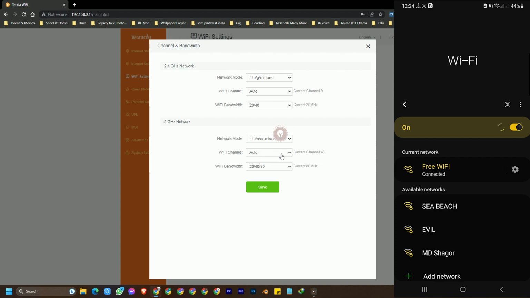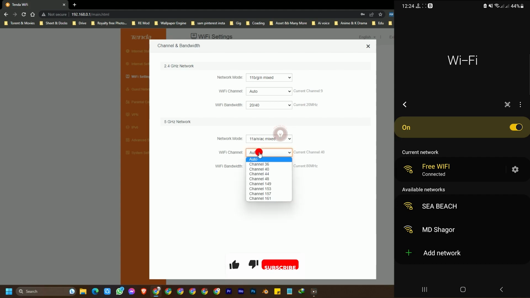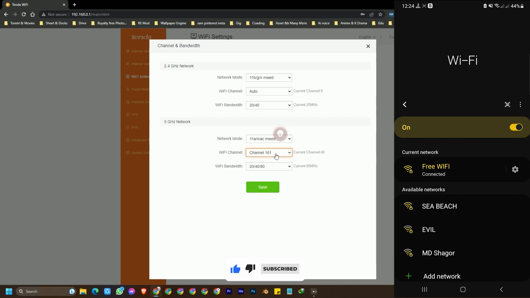It's auto selected and currently at 40. That's why it's not showing up on my devices. So you need to select the max setting available. Mine is 161; if you have 165, that's okay. Now select set.